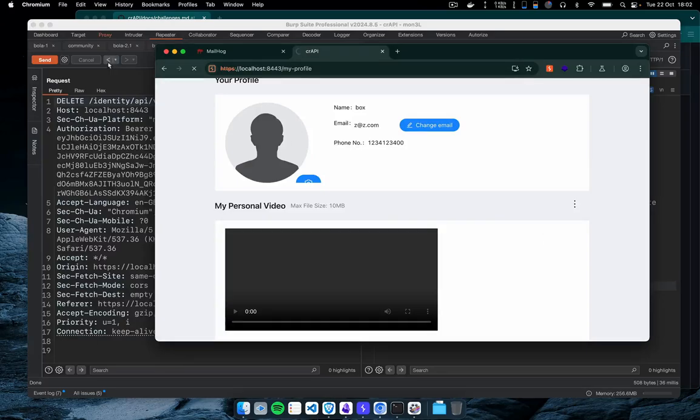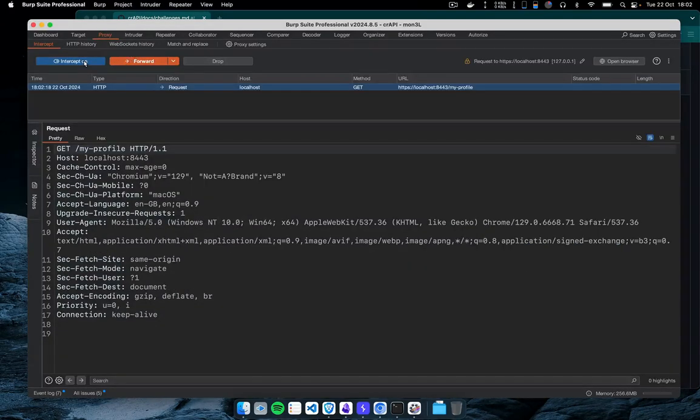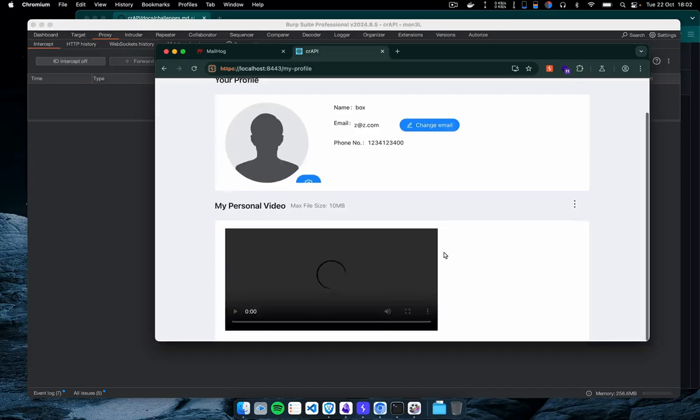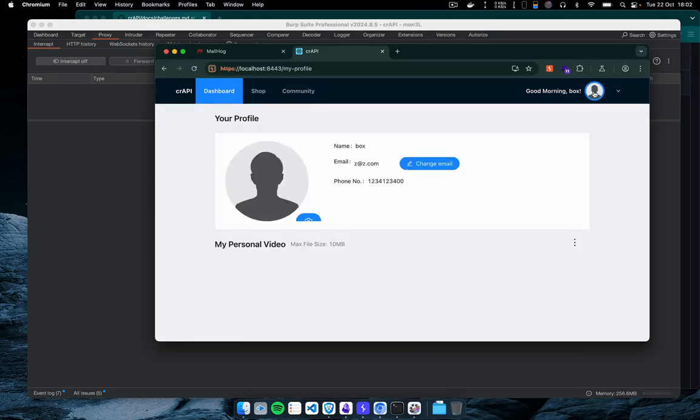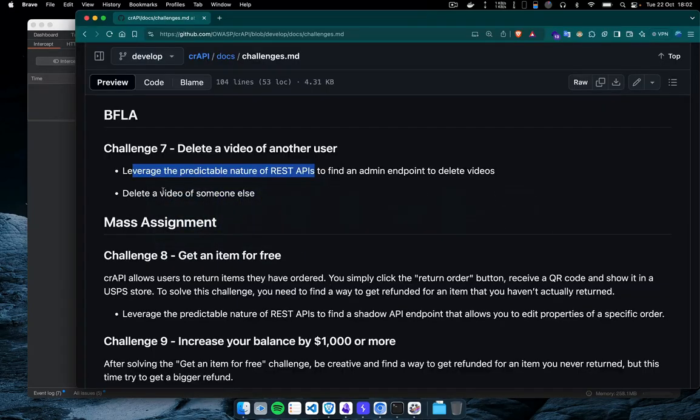I will refresh this page. Let me turn off the interceptor. I refresh this page, but I can still see that the video is visible over here. So I'm going to navigate to the dashboard, and then once again click on my user button, and I can see that my video was successfully deleted. Correct? But we have to delete the video of someone else.